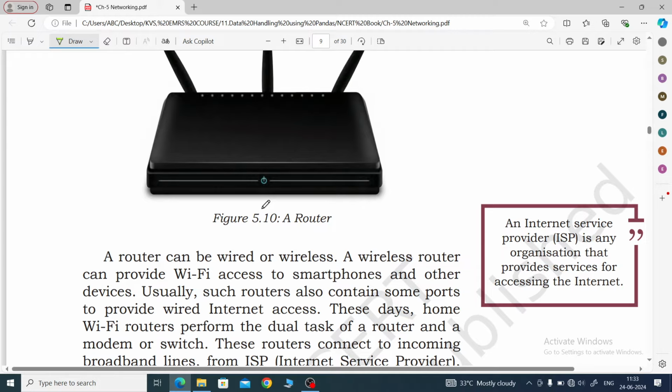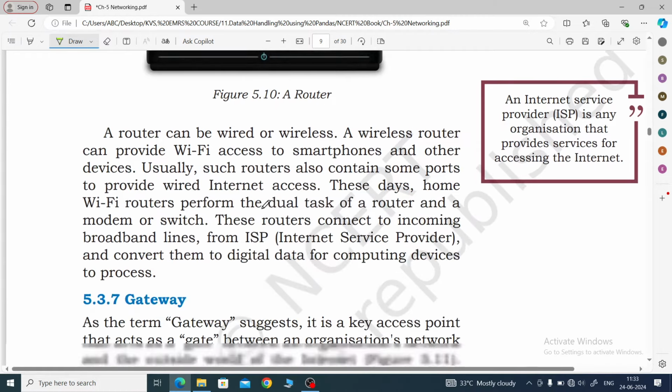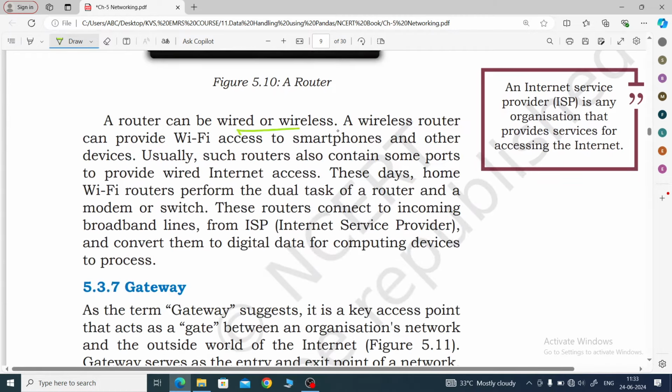A router can be wired and also wireless. A wireless router can provide Wi-Fi access to smartphones and other devices. Through Wi-Fi you can print, and you can also scan through the scanner; first you have to connect it, and through the Wi-Fi you can do it. Usually such routers also contain some ports to provide wired internet access also, to connect to the internet through a wire.